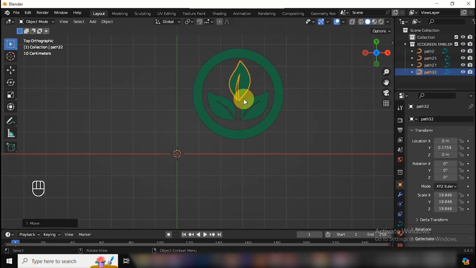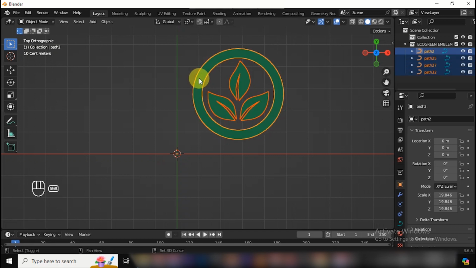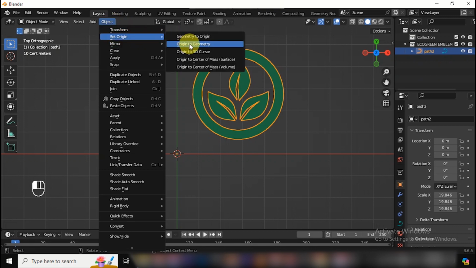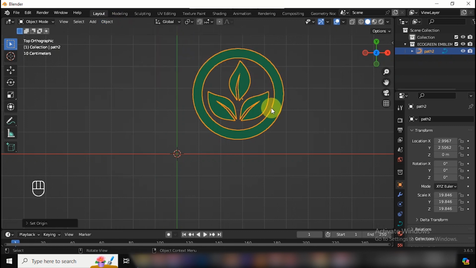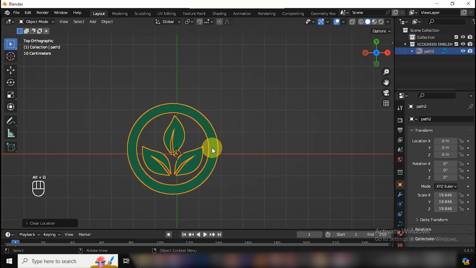Hold down Shift while clicking on each object to select the vectors. Then, join them by pressing Ctrl+J on your keyboard. With the vector selected, click Object Menu, then Set Origin Submenu, and choose Origin to Geometry. This will move the object's origin to the center of its geometry. Press Alt+G to reset the location of the vector to center position.